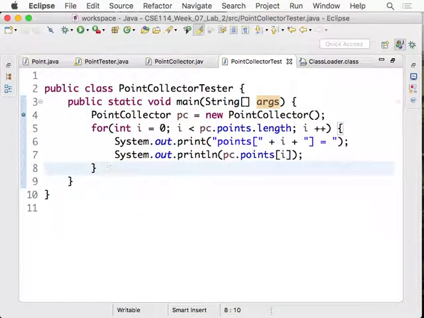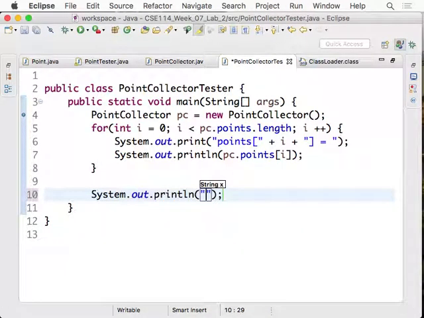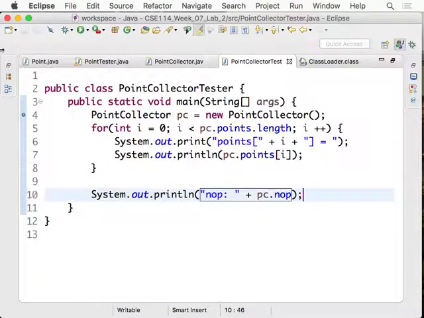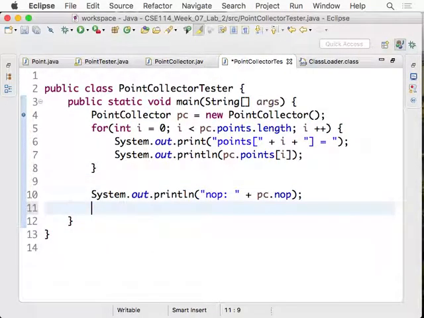PointCollector test. Let's try this. First of all, System.out.println. Let's print NOP initially, so pc.nop. Initially, we have no points. That's why NOP should be 0 initially. Agree? So now let's call the method here.